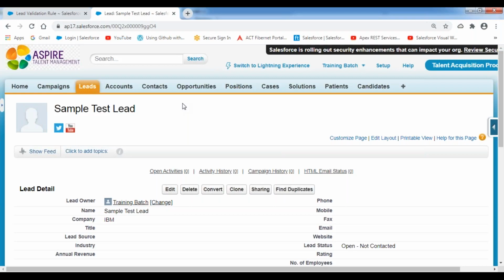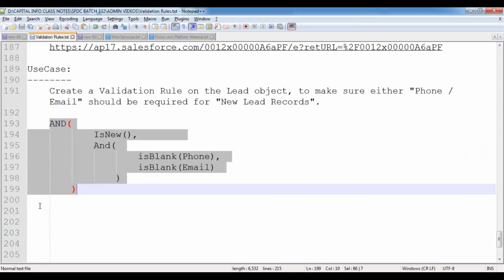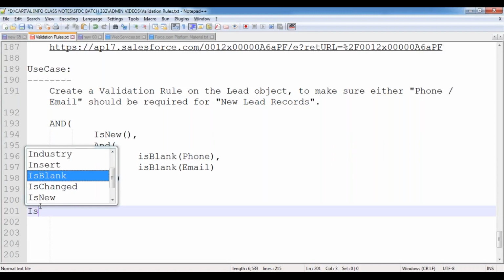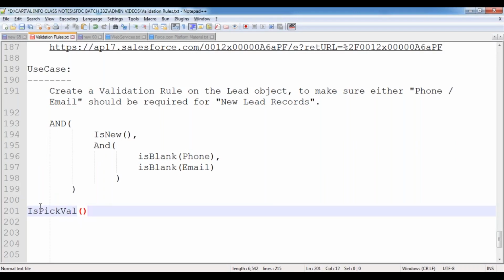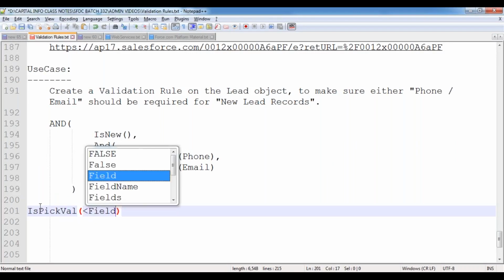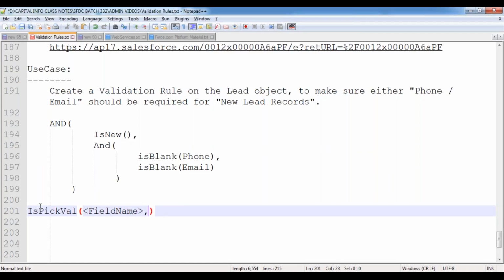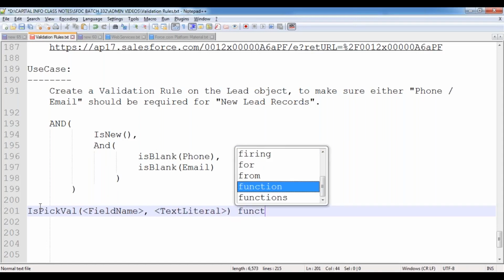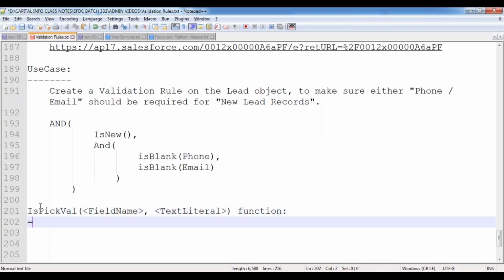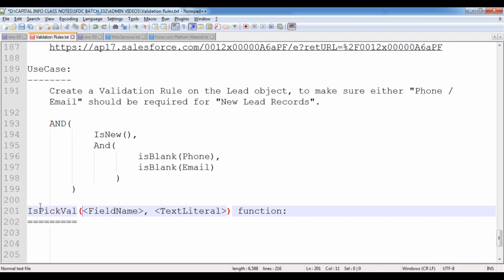Okay, now the next function is the is pick value function. And then text literal. So what is the use of this function? Now let's see. I will give you the syntax over here in the second line.